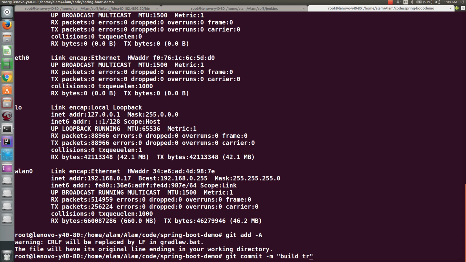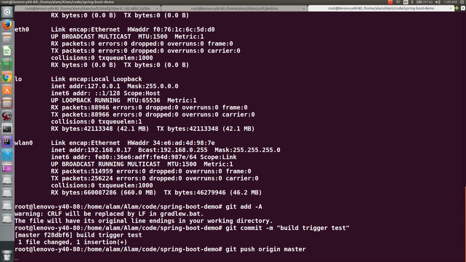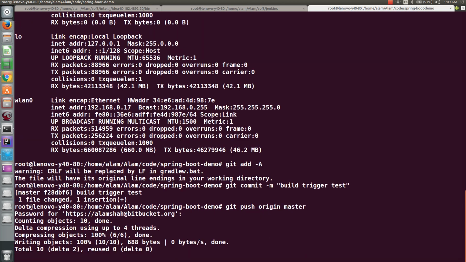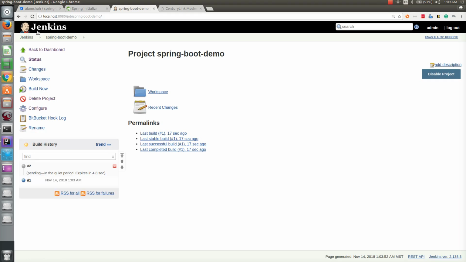build trigger test, and then I'm gonna say git push origin master. I'll put the password over here. So now Bitbucket received a change. It invoked the webhook, and now you can see the CI job is running.